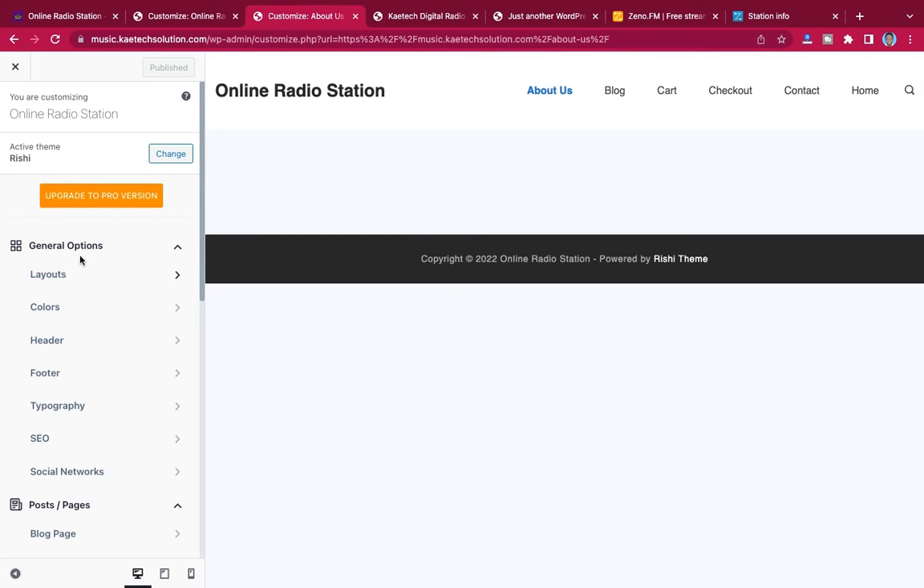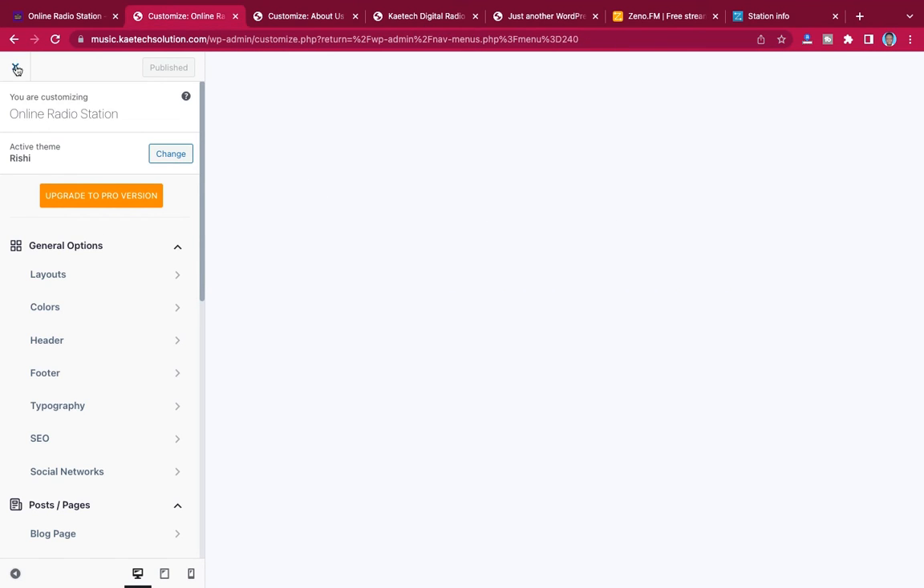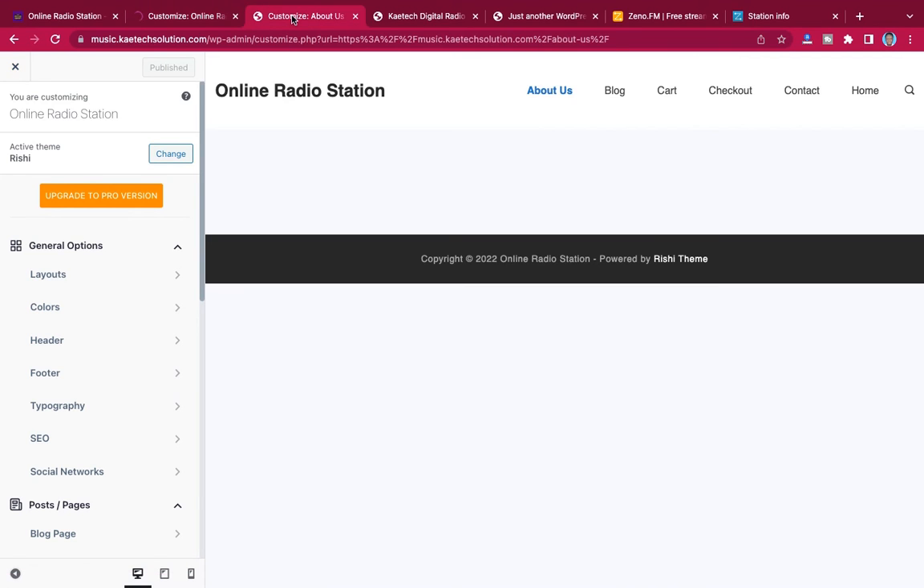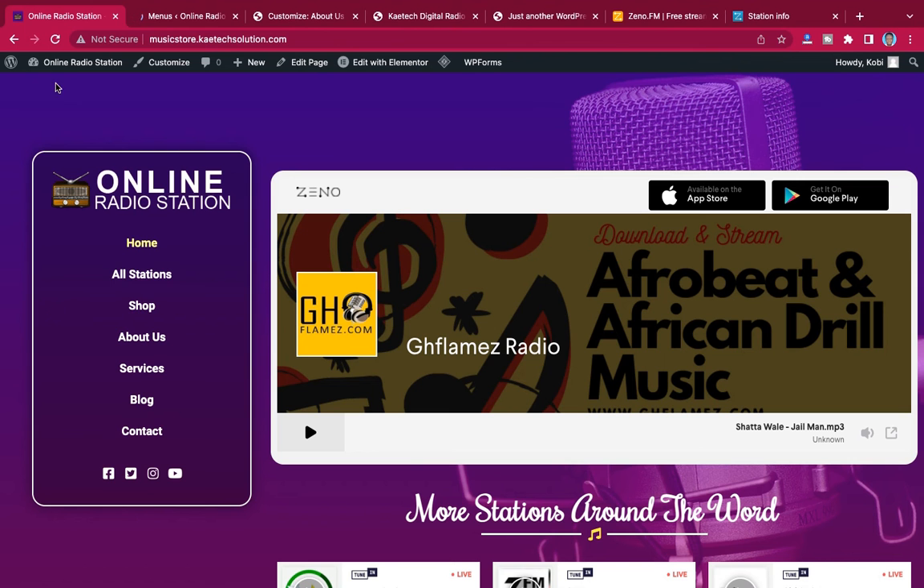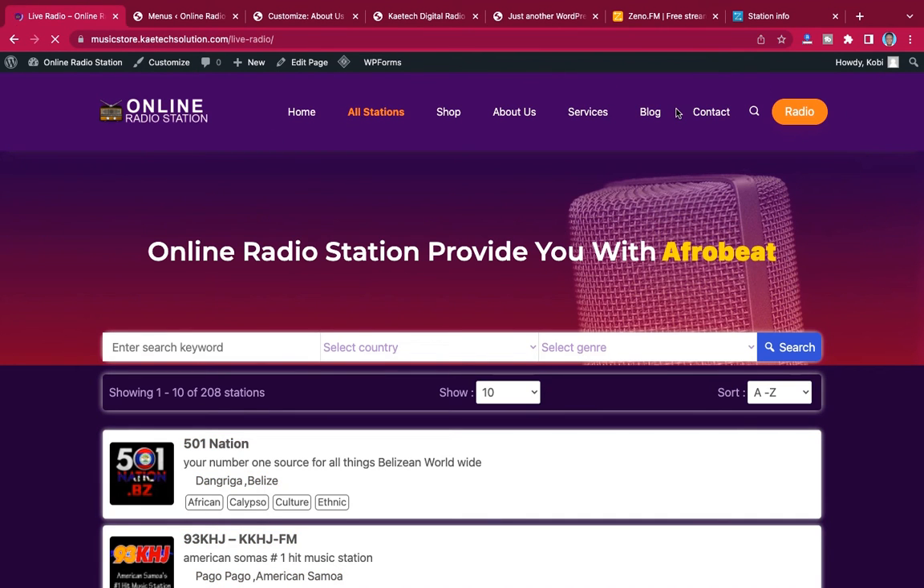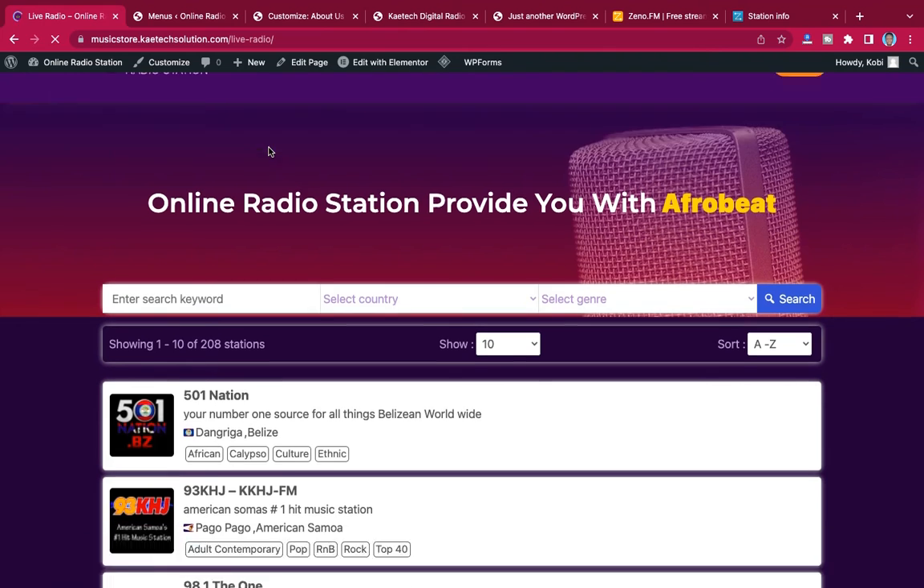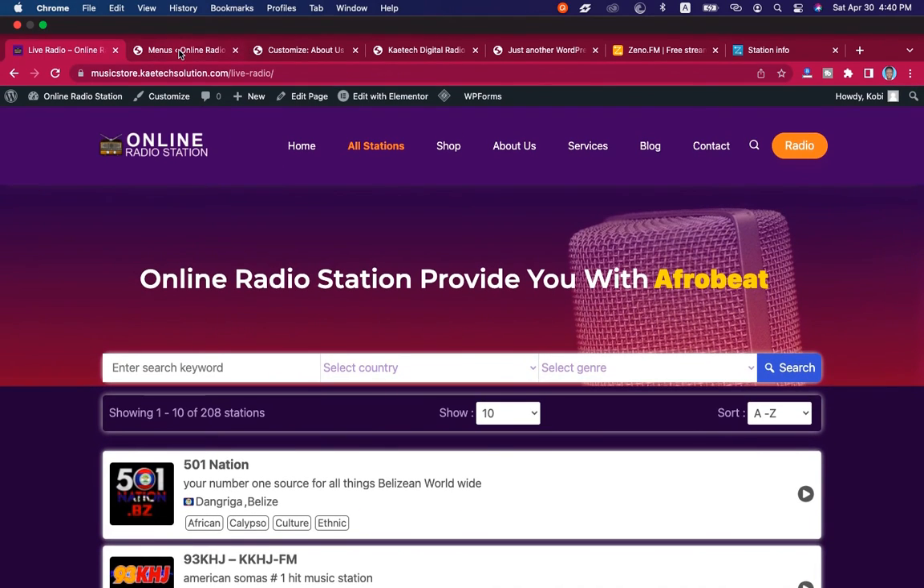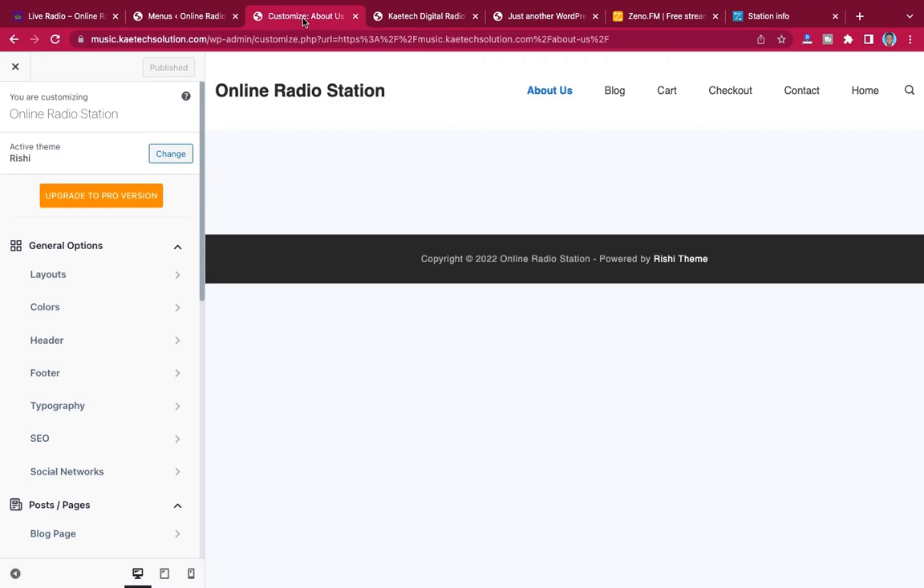Okay, so I'm going to cancel this one and come over here. First things first, let's look at the header. If you look at this header, how does it look? The color, what is the color over here? This is the color of the header. So I'm going to go over here and go to colors.